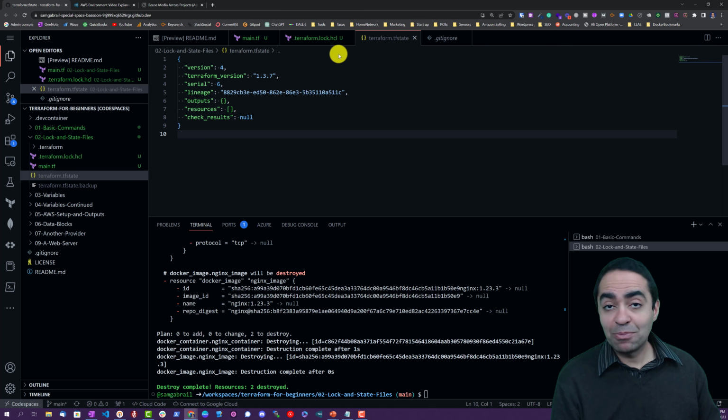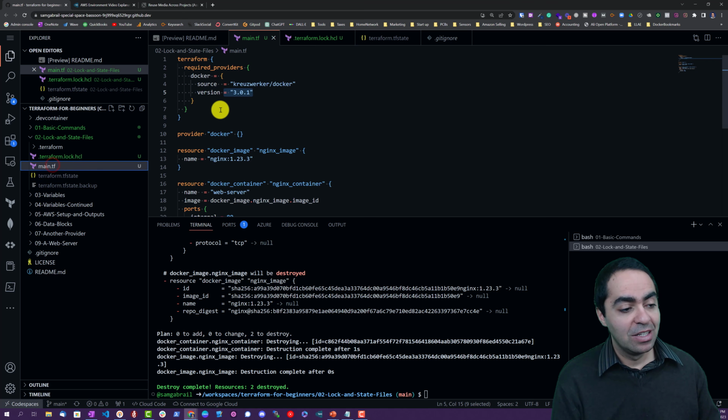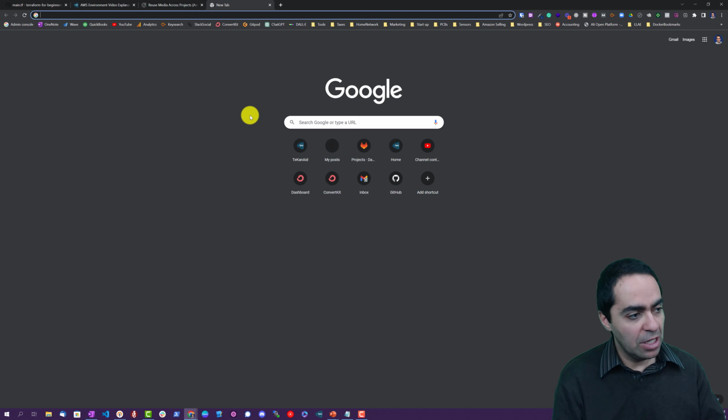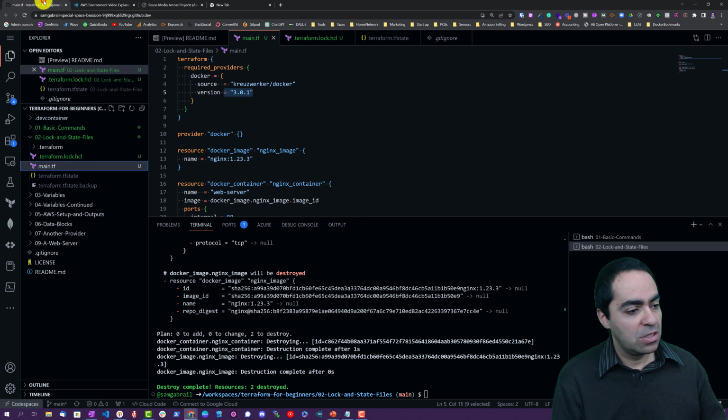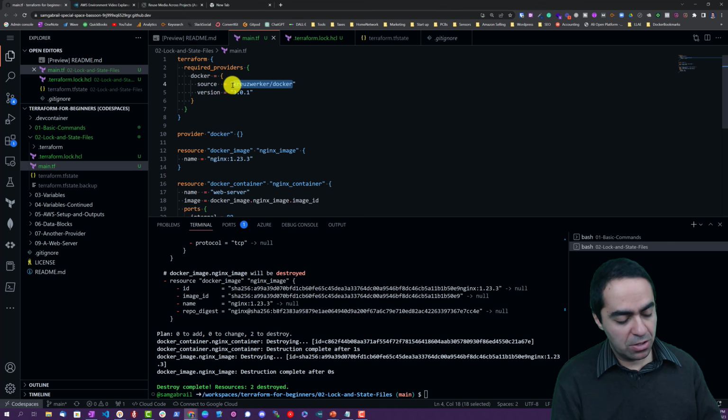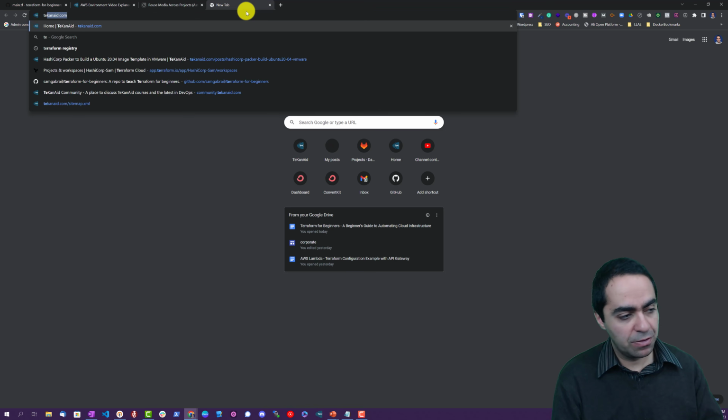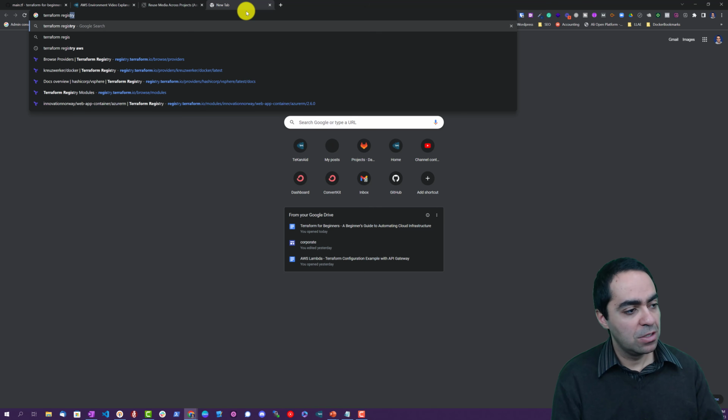Now, I promised in the previous lecture to show you the actual documentation and where I got this and how I implemented this. So let's go ahead and do that. And if you type and see, let's say Docker, actually just to make it easier, let's look up this provider. So let's go here and say Terraform registry and paste this.